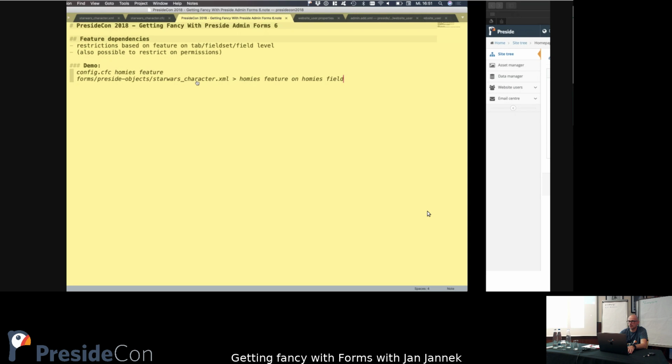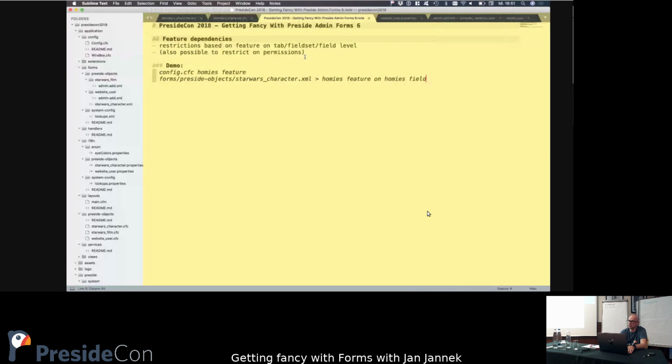And one last thing, I don't show it in detail, but just to mention it, you can also define per tab, field set, and field permission keys that are required. So basically, you could say a super user who has more permissions, more rights, is able to edit different or additional content than someone else, and that's also a pretty powerful feature. And that's it. Any questions?